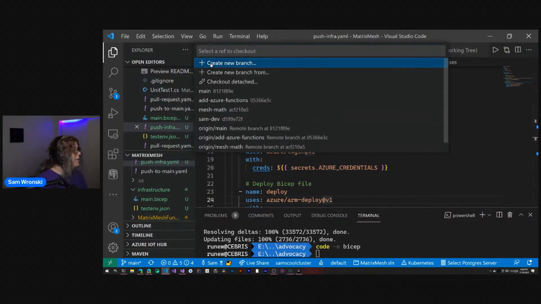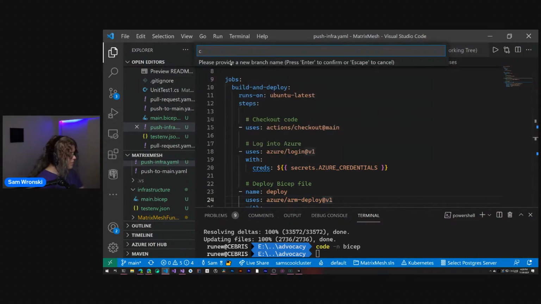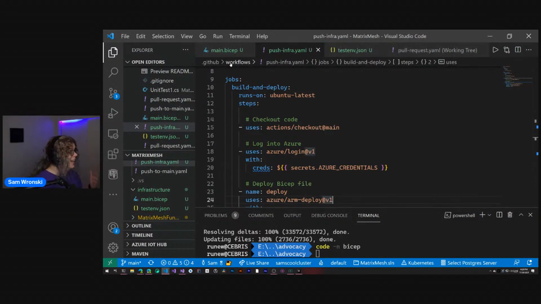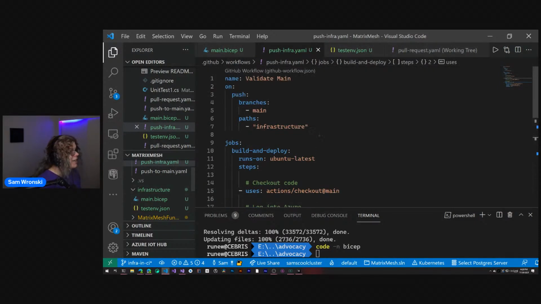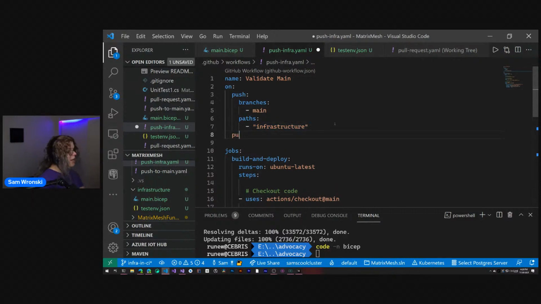Let's go and create a new branch. Let's do infra in CI, I guess. We'll run that. And I'm actually going to, how do I want to do this? So we have all this. Let's do on pull request as well.